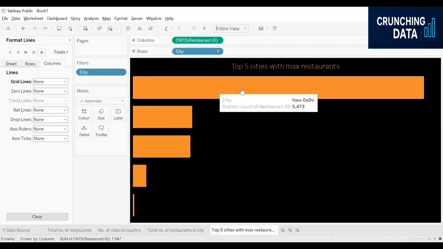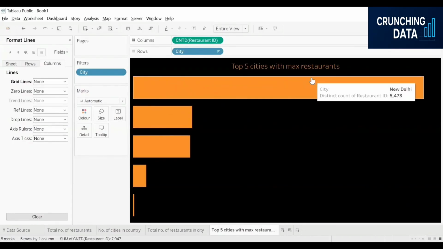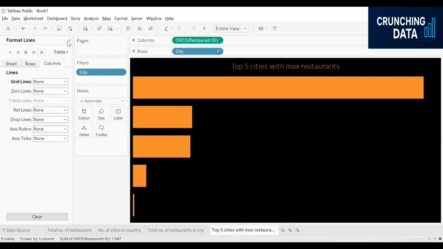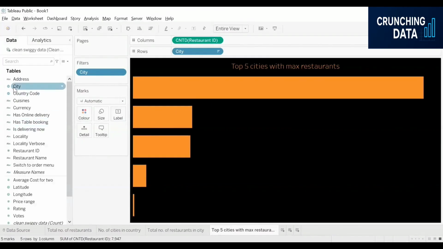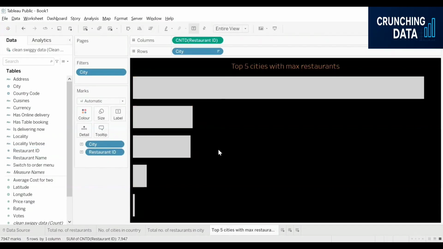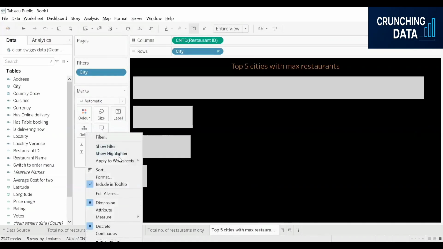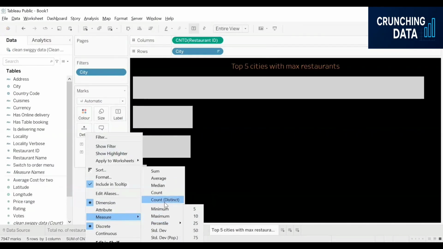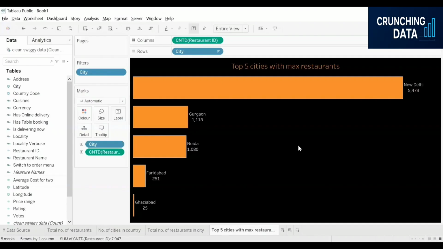Now the thing to notice over here is I'm not able to identify what this bar is representing. The only thing that I'm able to identify is with the help of the tooltip. So I will close this formatting option and over here I can drag this city and paste it in the labels. Also you can just drag this restaurant ID and put it in labels. So over here it is showing you restaurant ID in terms of all the numbers. So you can just click over here and you can choose the measure as count distinct. So it would now be showing you the distinct count of that particular city with all the restaurant numbers that are over. So this was the way in which we created the top 5 cities with maximum number of restaurants.